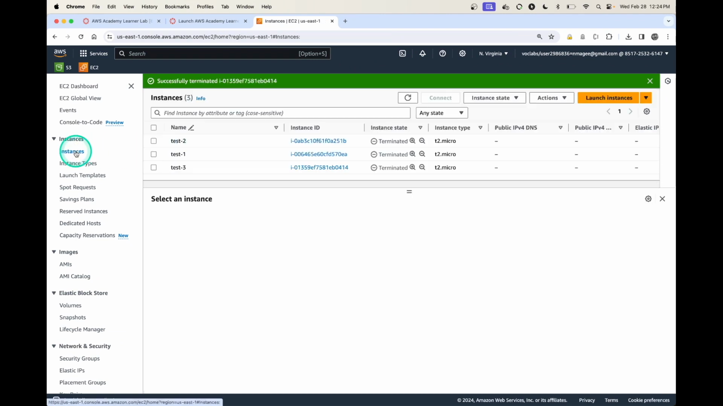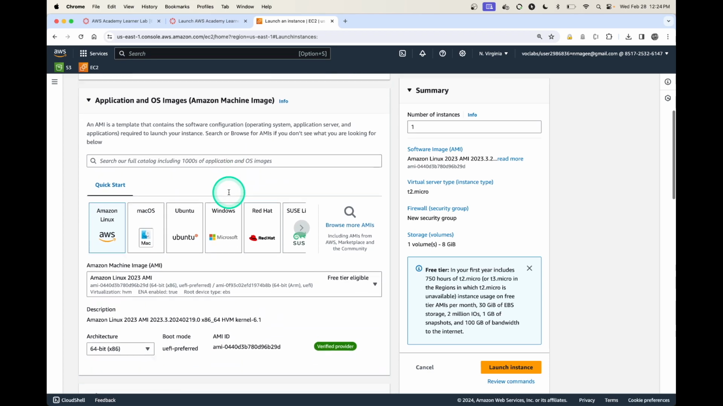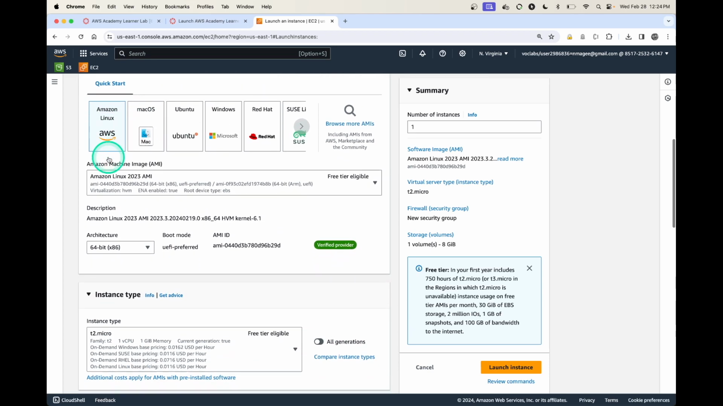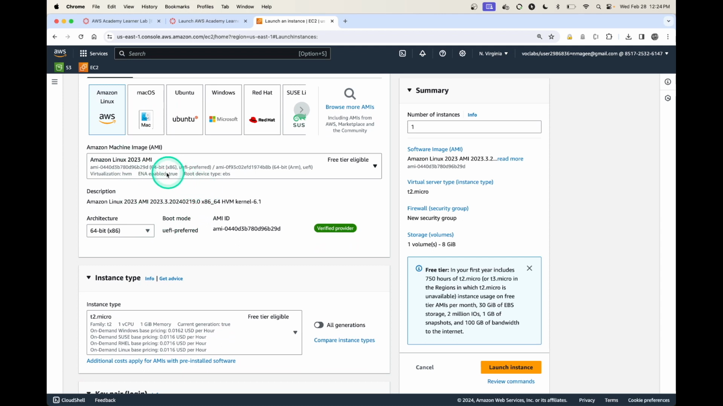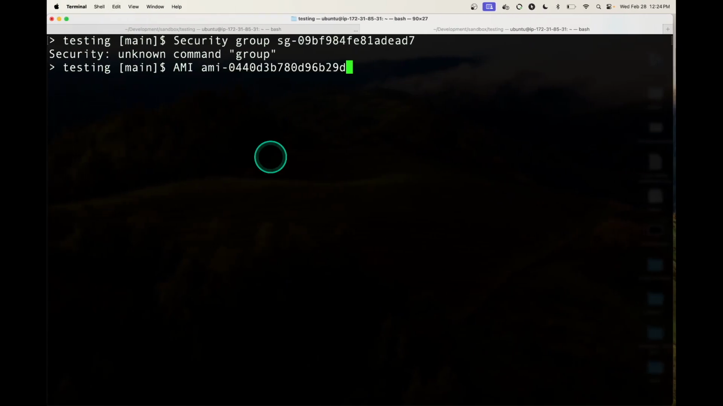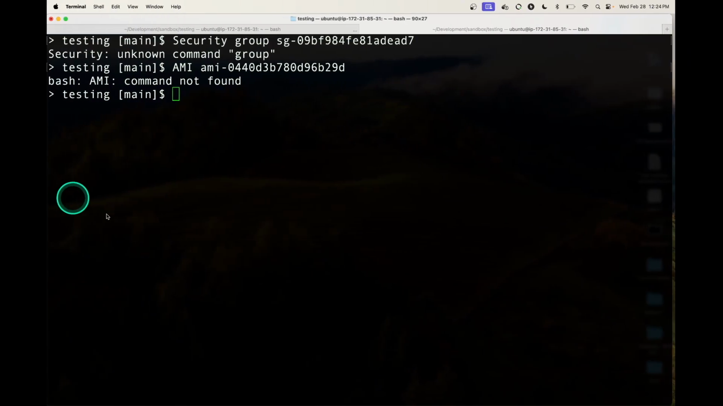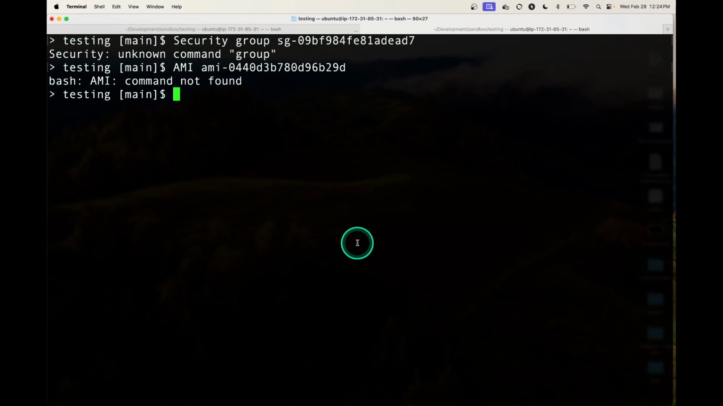The next piece I need is an instance AMI. And so I'm going to actually go back to launch instances. I'm not going to use this all the way, but I'm going to select the Amazon Linux. And notice here in the details, the architecture, the boot mode, and so on, there is an AMI ID, and I want to copy that. Okay, so this way from the command line, I can create this exact sort of instance.